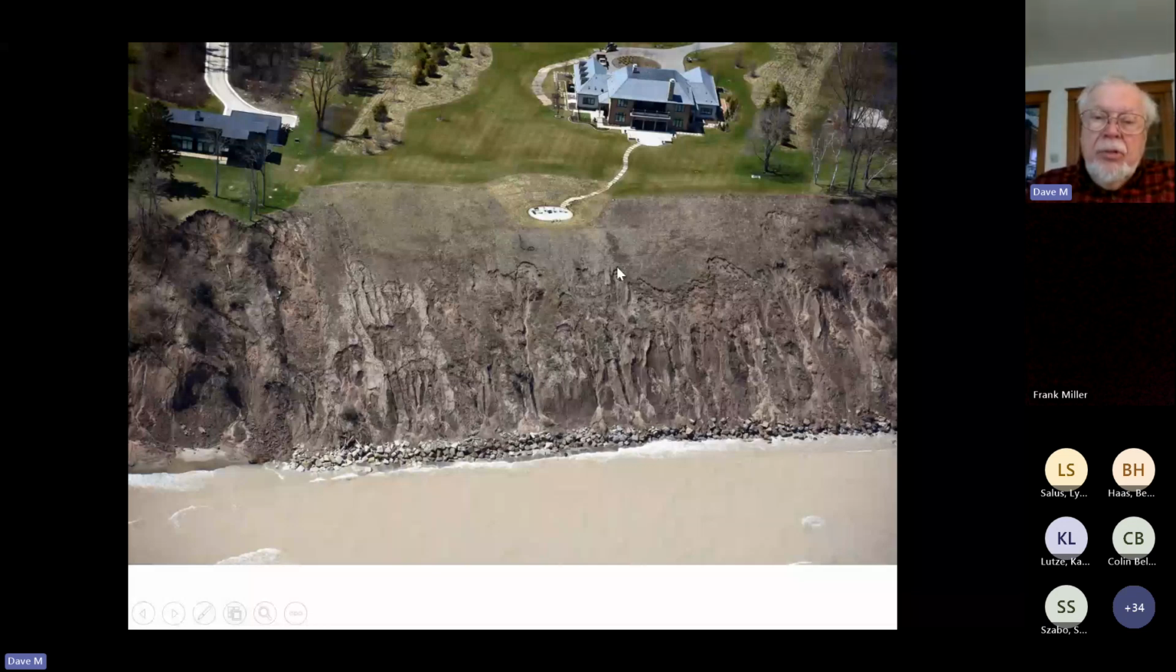You can see it's fairly stable at the top so far, but they've got now riprap at the bottom to try to stop the wave erosion. The problem is, of course, the riprap only goes to here, and so we're getting erosion on the next property south, and you can see a fairly recent failure coming down here. So there's lots of complications in this high bluff environment.